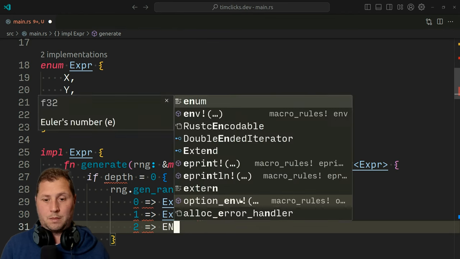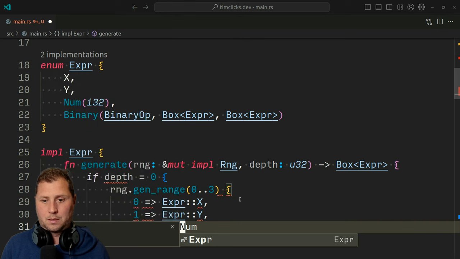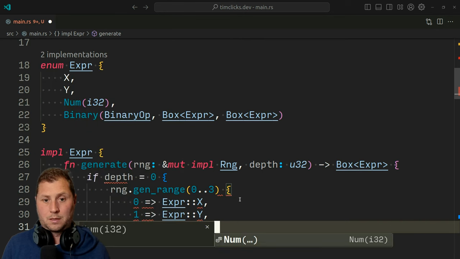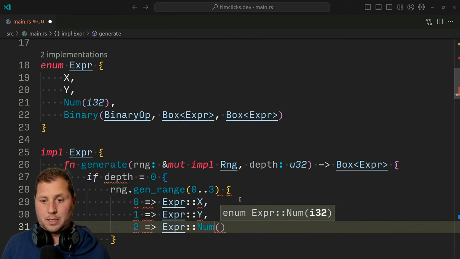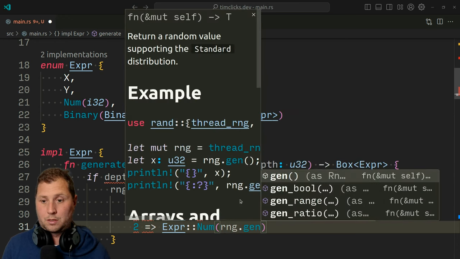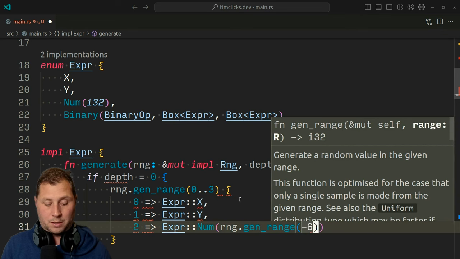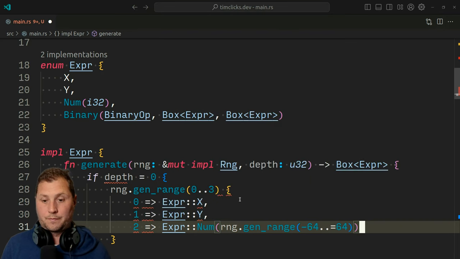I want some number. And I need an integer. And then a random number, gen range. And let's say that my range that I can do is from negative 64 through to 64 positive.